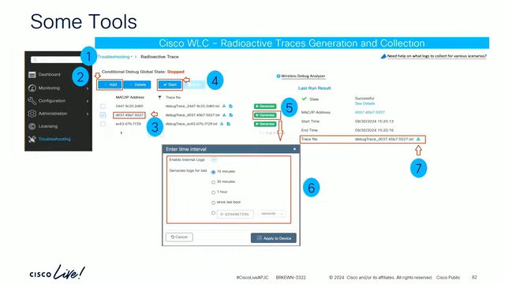And even in case of RA traces, you can see how we can take the RA traces. Just for example, if you go into this troubleshooting, then radioactive traces, there you can just add the MAC or IP and start the trace. And from there, you can generate the trace.